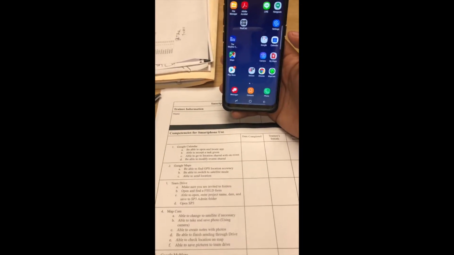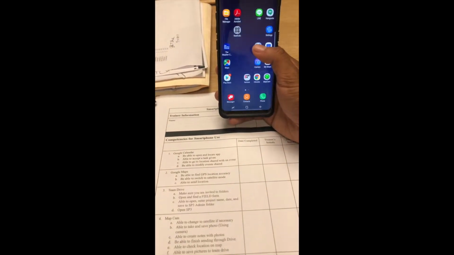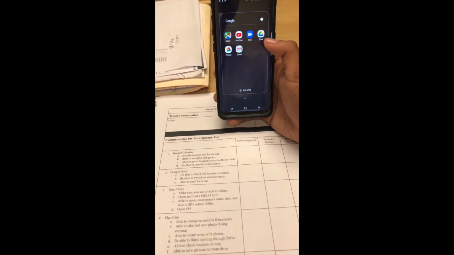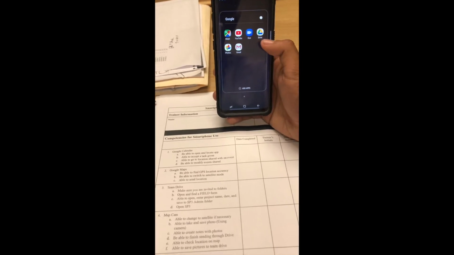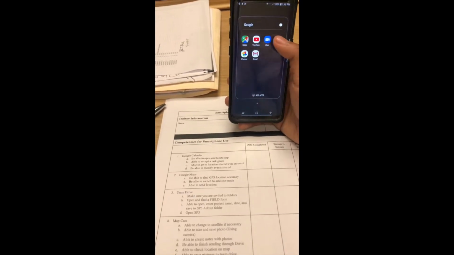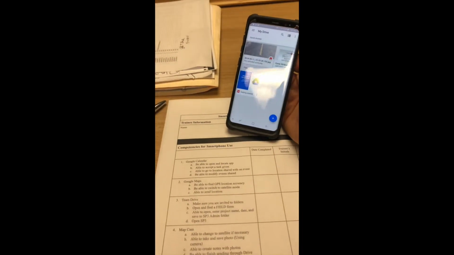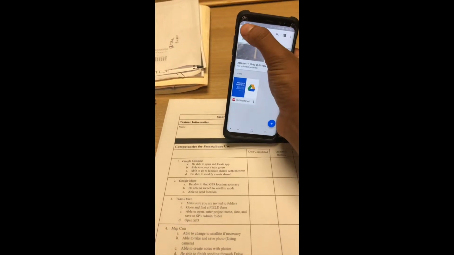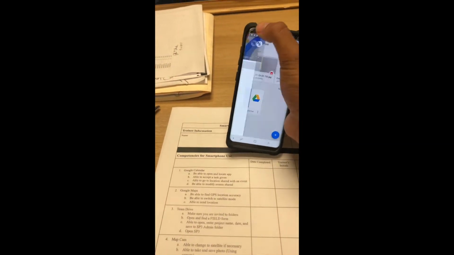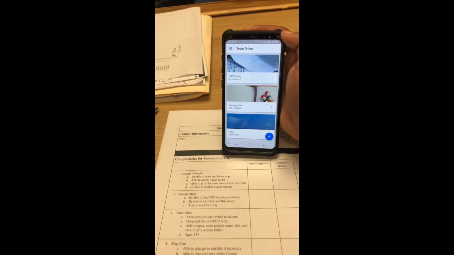The next thing you'll have to know when using your phone is the Team Drive. Now the Team Drive is located in the Google folder, and it looks like a triangle with green, yellow, and blue colors. So you want to open that app, and then on the 3 bars to the left, the first thing you'll want to know is how to use the team drive aspect. You press the 3 bars on the left side, and right under My Drive it has Team Drives, and you want to select that.